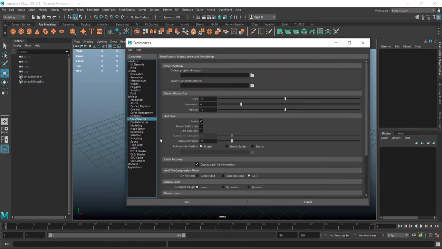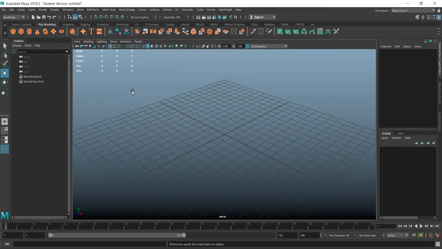Files, project. Make sure you enable autosave, and then you can give it a time limit. Some people prefer 20 minutes, some people prefer 30 minutes. I usually have mine set at 10 minutes. No reason why, I just have it at that. You can probably try 15 minutes, you'd be fine. If you're really paranoid, you could try 5 minutes, but then every time those minutes pass, you're going to get a window come up and it's going to ask you to save it. So just be prepared. Then you want to save your preferences, and you really don't need to do anything else in there.